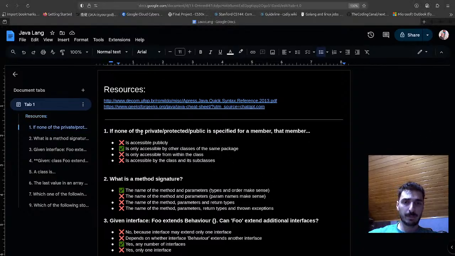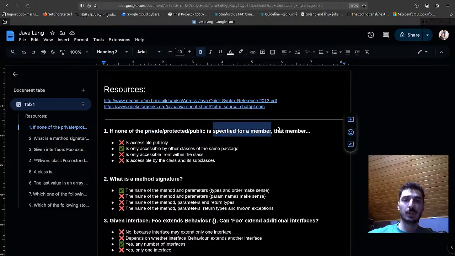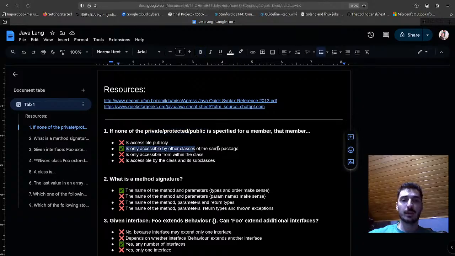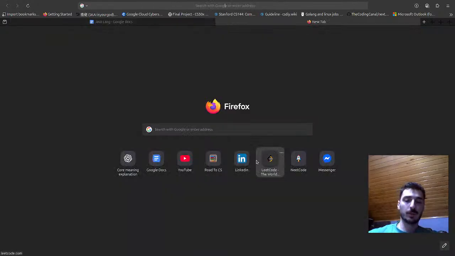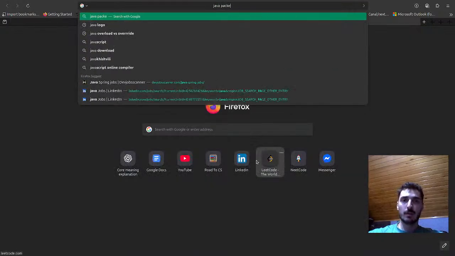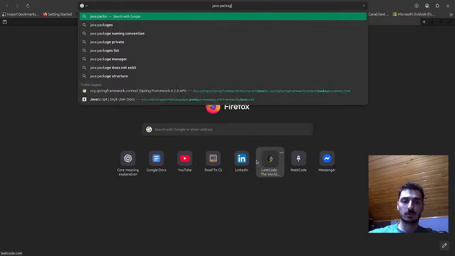So question number one: private, protected, public for members. If none of the keywords private, protected, or public is specified for a member, it is only accessible by other classes of the same package. So very simple, Java package.